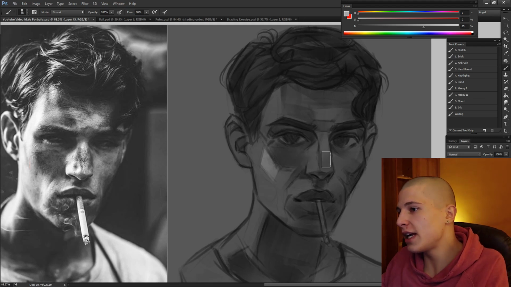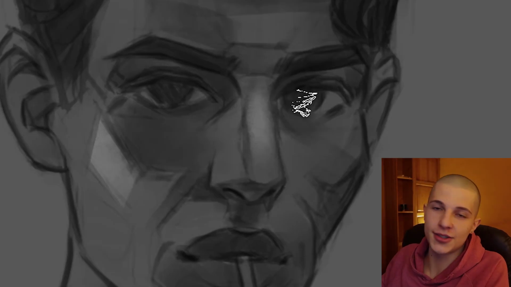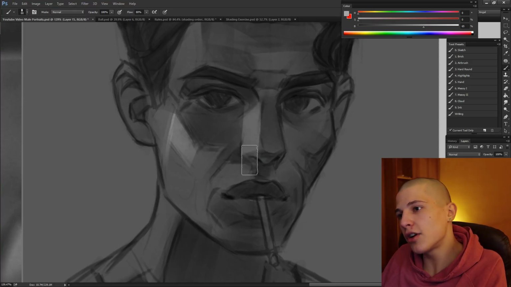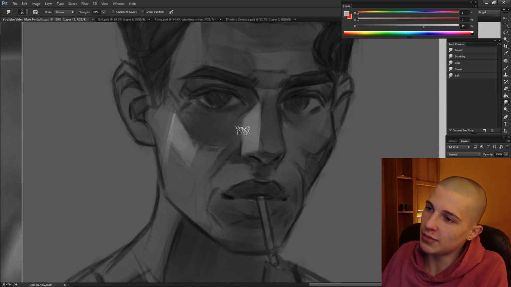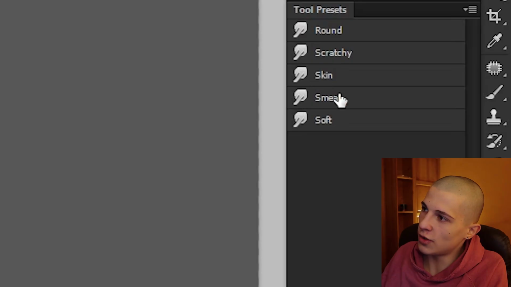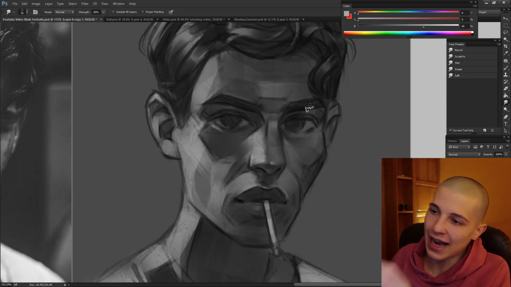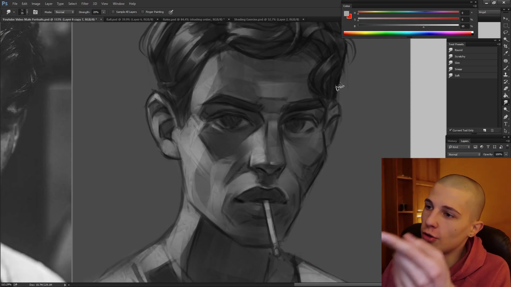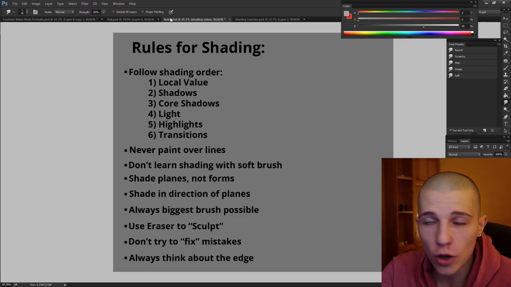Because there's nothing that screams beginner's work more than just making everything soft and not understanding edges. So every time I make a brush stroke, as I said, I'm using a hard brush and an eraser and I make all of the edges hard. And if I want to soften something, I'm using the smudge tool, this one, skin, to really blend those edges to the next plane. And that's how you get an almost finished look without actually rendering and making everything muddy. So these are all of the rules for shading. Make sure that you follow them because otherwise you're just gonna go to hell.